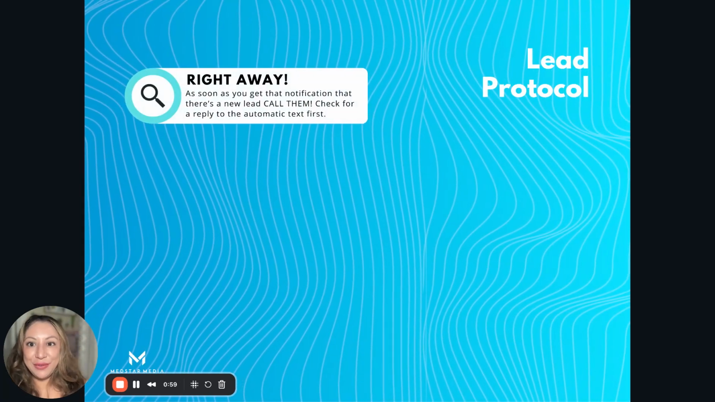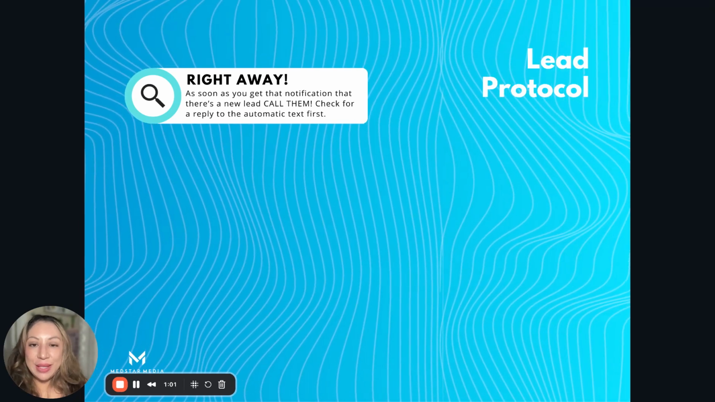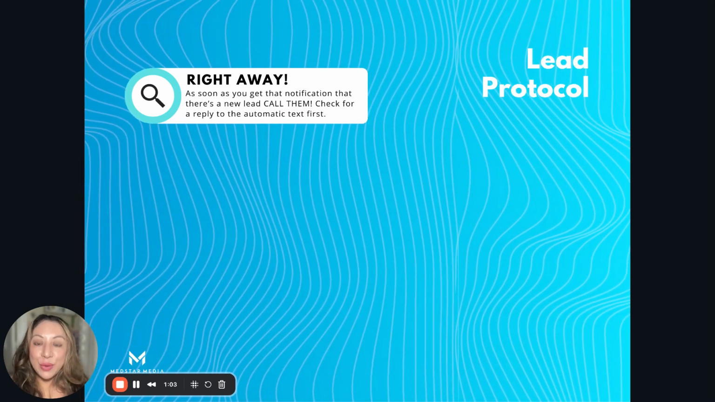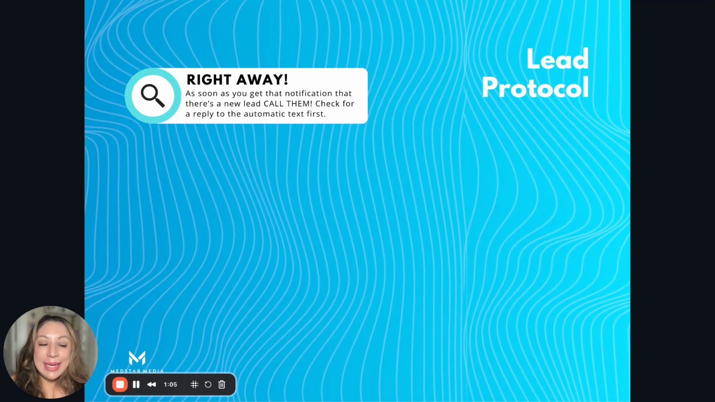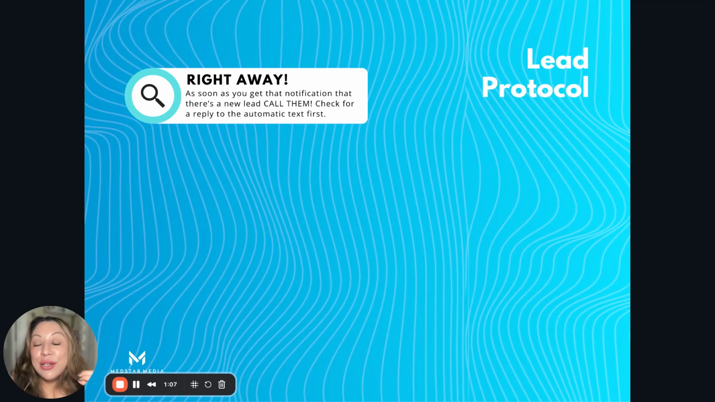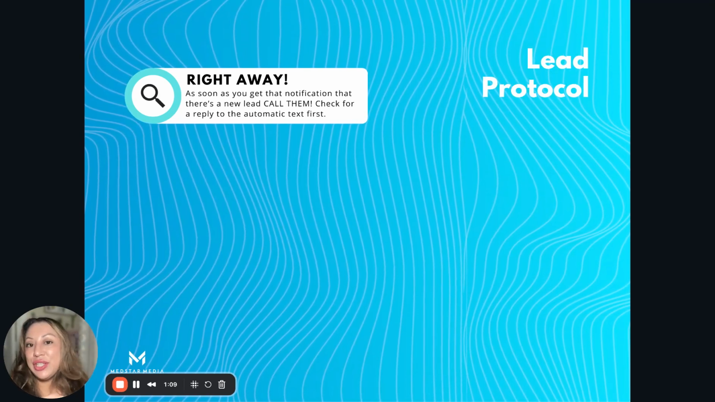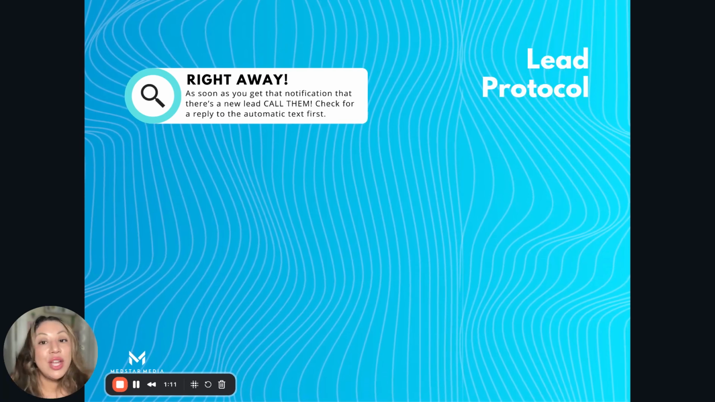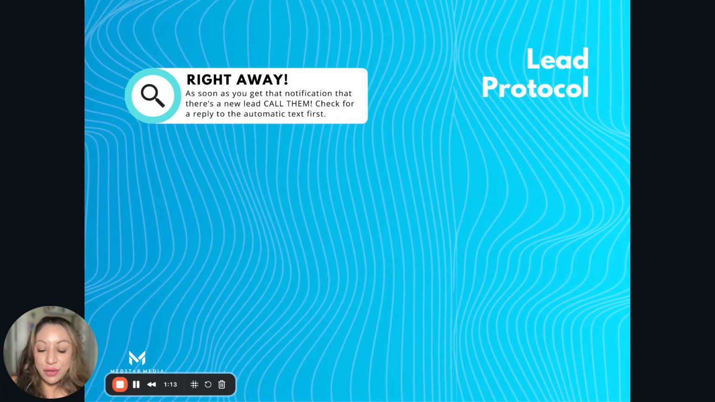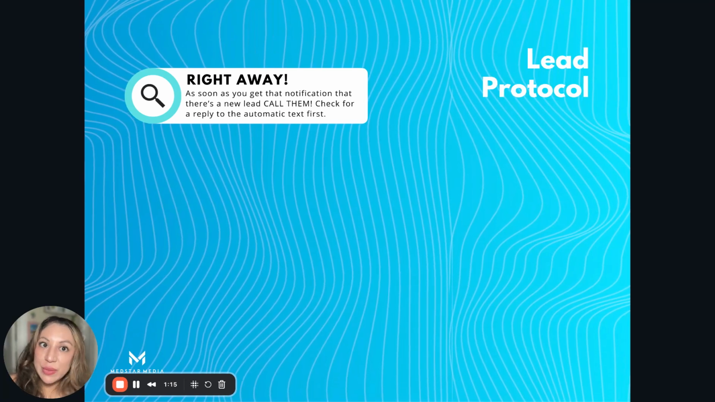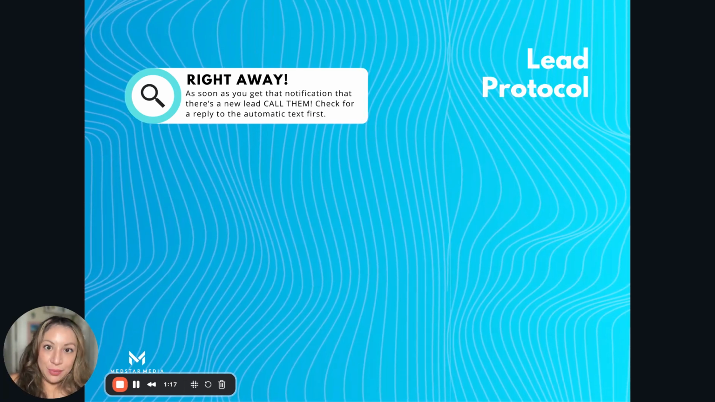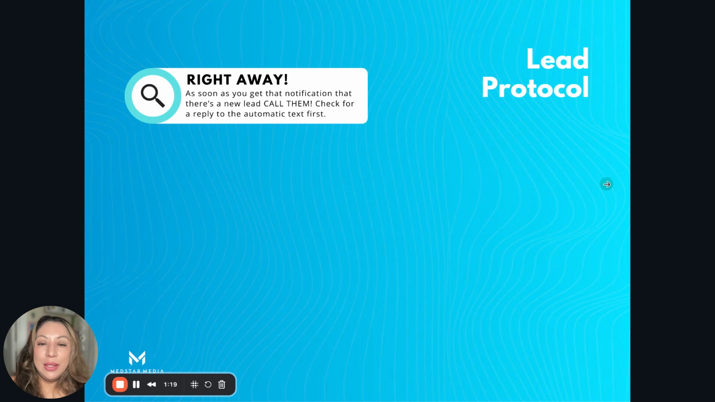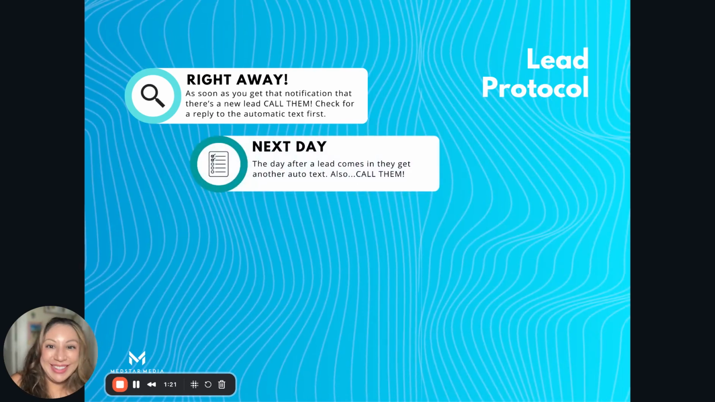As soon as you get that notification, call them and then check the app for a reply to the automatic text. Now, if they responded to the text, you don't need to call them because they're engaging through text, which a lot of people do. However, if the automatic text went out and they haven't responded to that, call them. Call them. Don't wait. Call them.